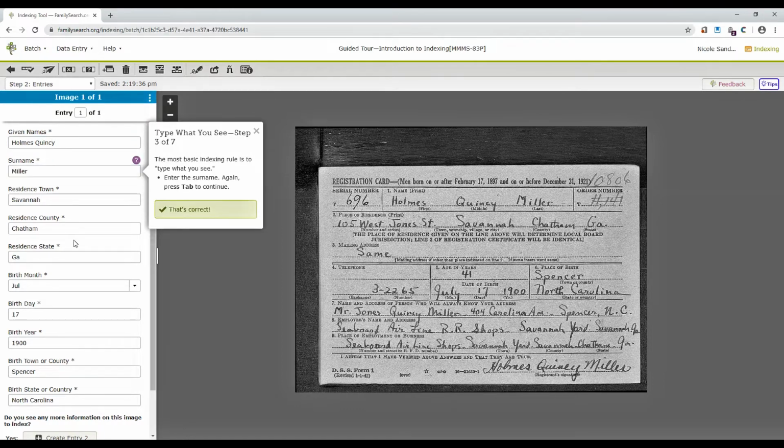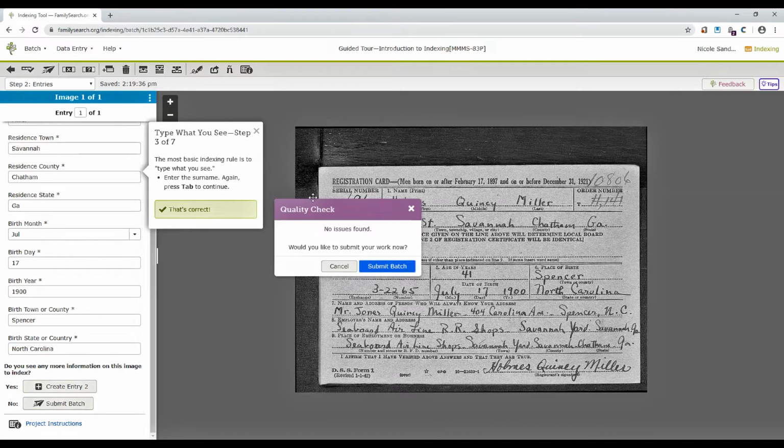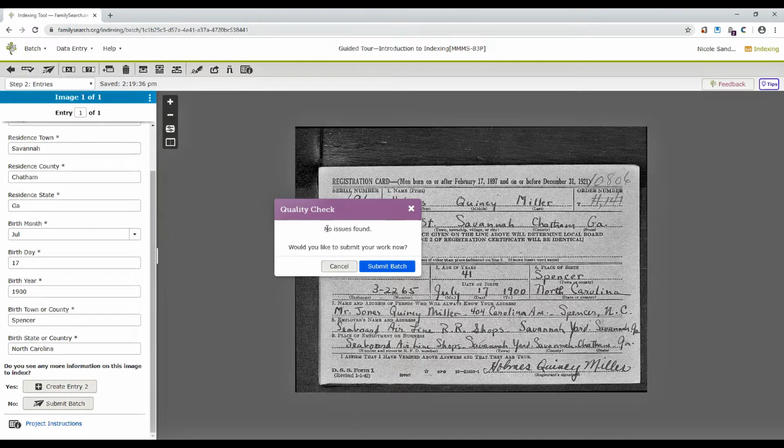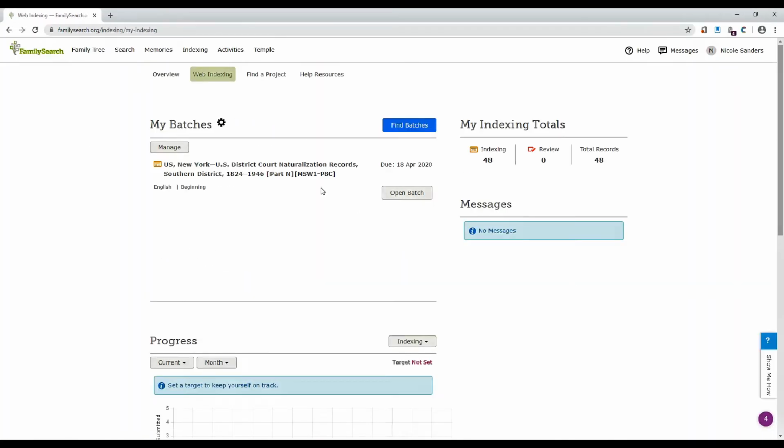Okay, so when you're finished, you scroll down and click Submit Batch. This quality check will pop up, and if you have anything blank, then it'll help you fix it. Once it gets to this, then you click Submit Batch, and it'll take you to this. When you finish indexing a normal one, sometimes it has confetti and it'll say that it's submitted successfully. So return to web indexing. This is sort of your home page.